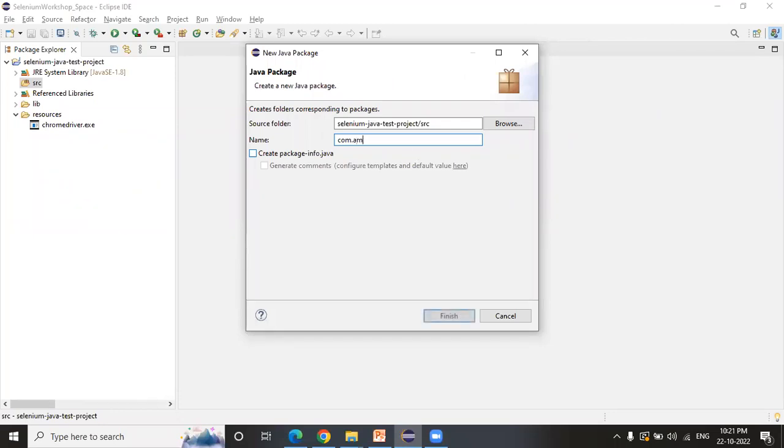Suppose let me use Amazon only, and then what are the things you are automating? Suppose you are automating a web application, right? Just mention dot web, and what are you automating? Suppose I am automating Wikipedia. I'm going to take a basic website, that is wikipedia.org.